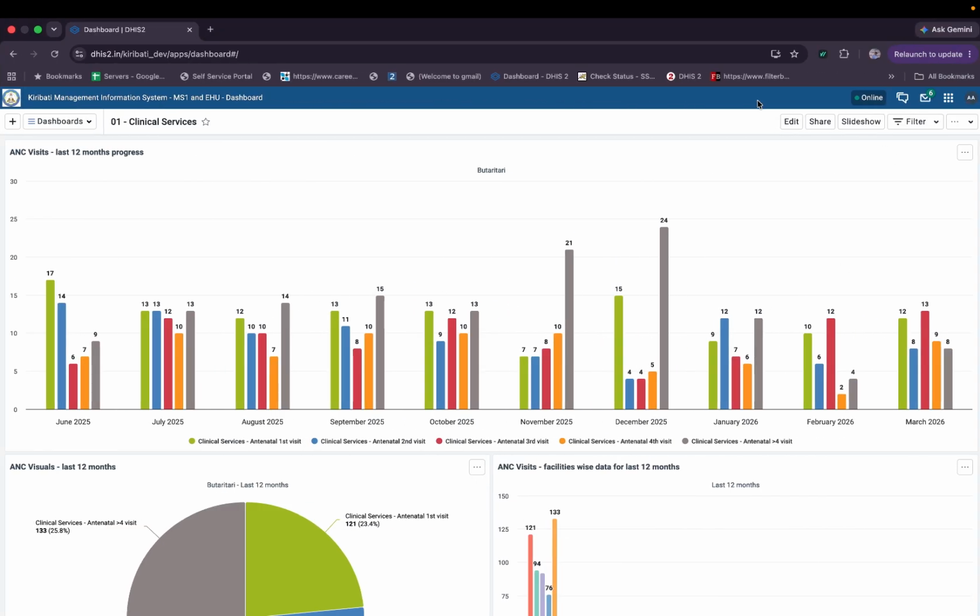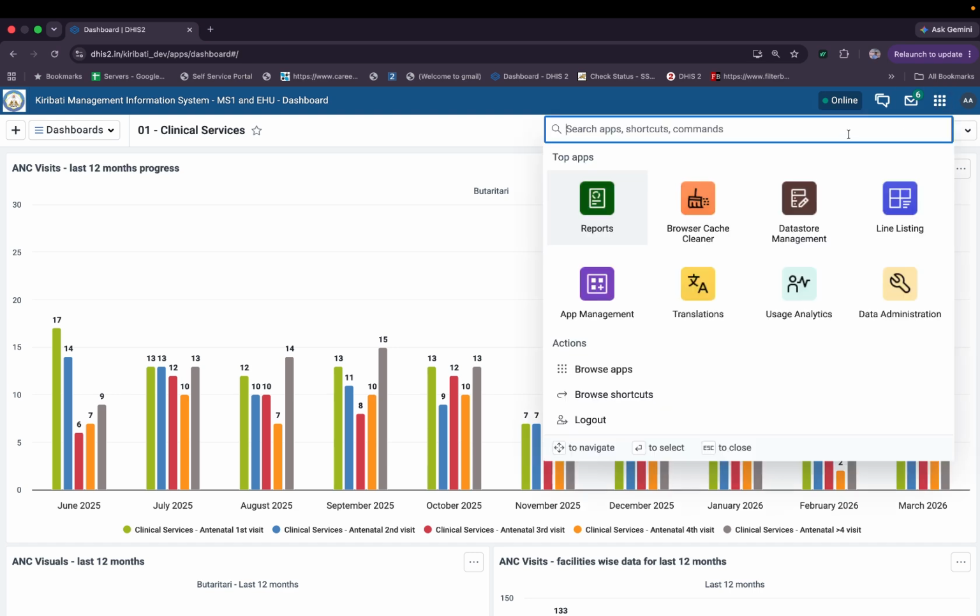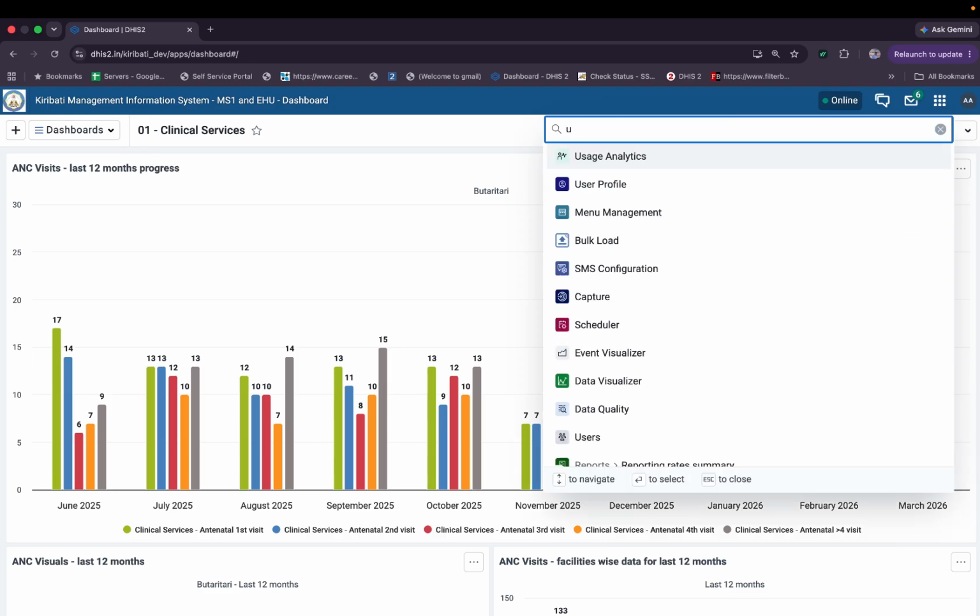Here we have the application. I have just logged into the application. Now all the app menu, all the apps are available with these 9 dots. So whenever you need to navigate into the application for anything, what you have to do is come here on these 9 dots. You will click on this, and then you can look for any app. So for now, I'm going to look for users.